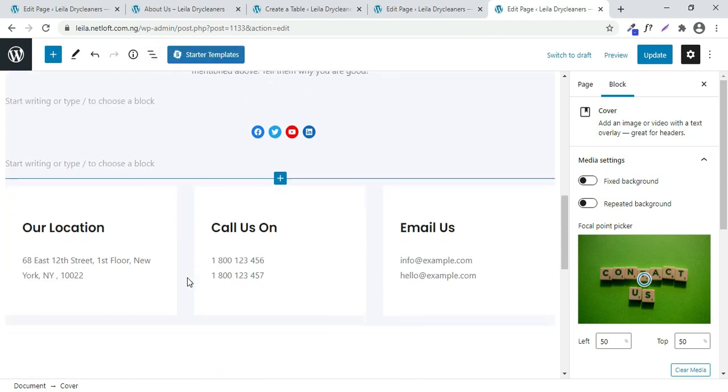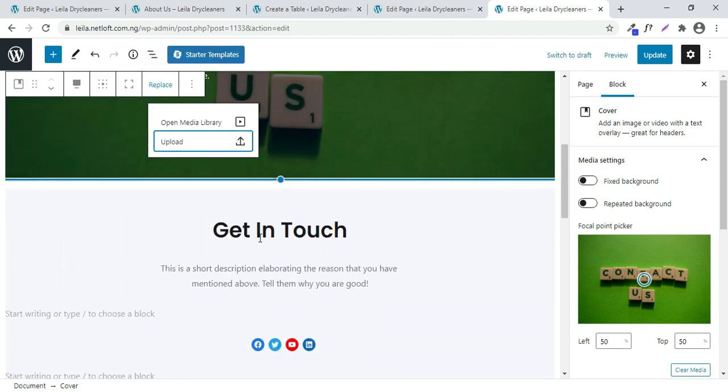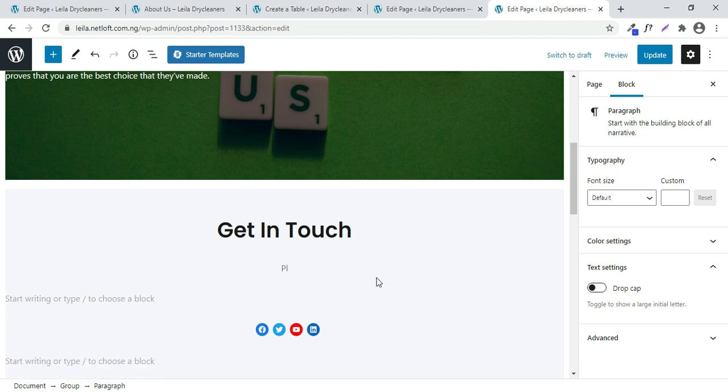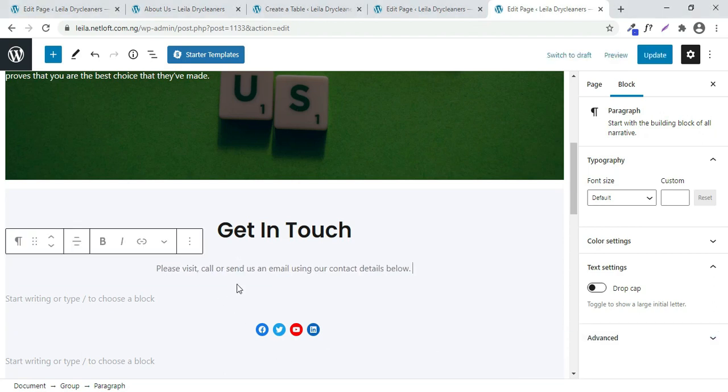So we're going to change a couple of things here now. Get in touch. So here I'll change this to: please visit, call, or send us an email in our contact details below. So that's the text we want to use.